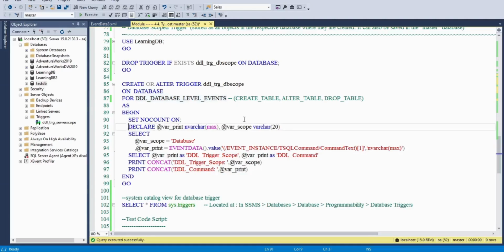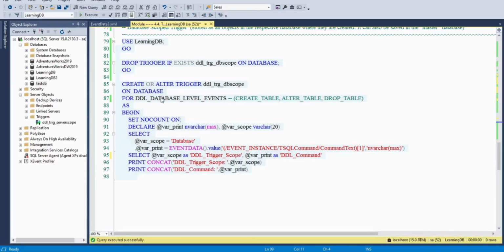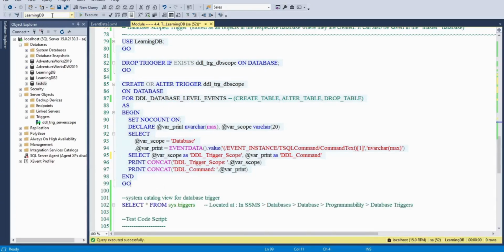The rest of the things are the same. I am not changing anything else. I'll keep the same information and just run this command to show you how the database trigger gets created. Okay, my bad. Let me select this database and then run this, because it was created in the master database. I wanted to create it under the learning DB. Okay, now it is created under learning DB.